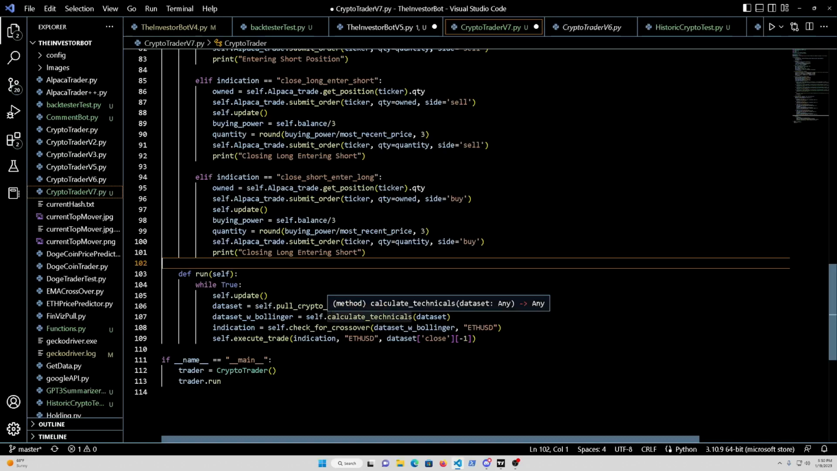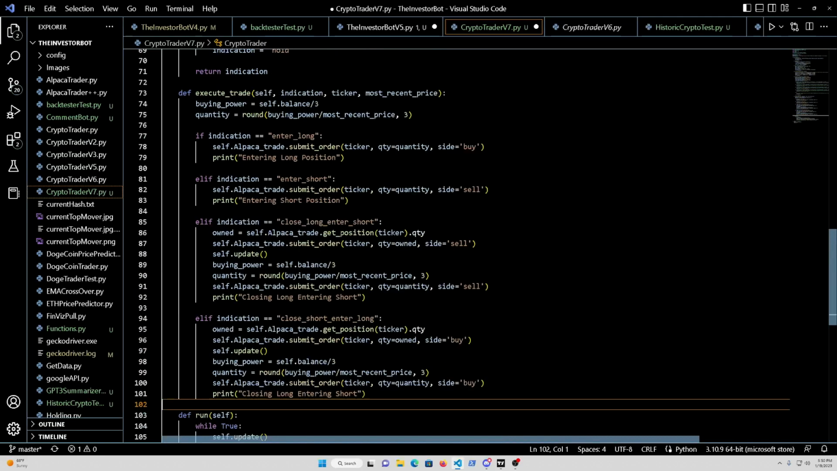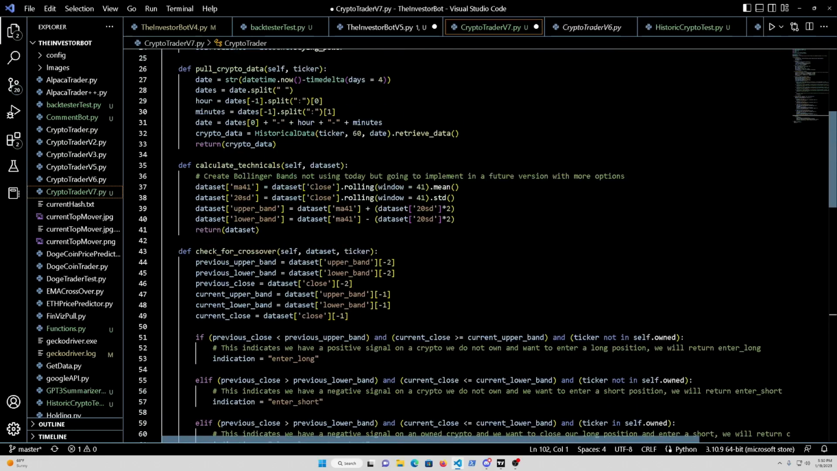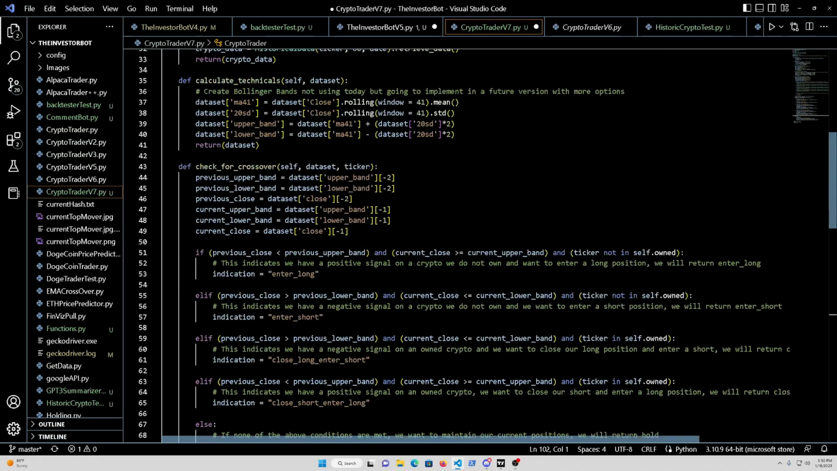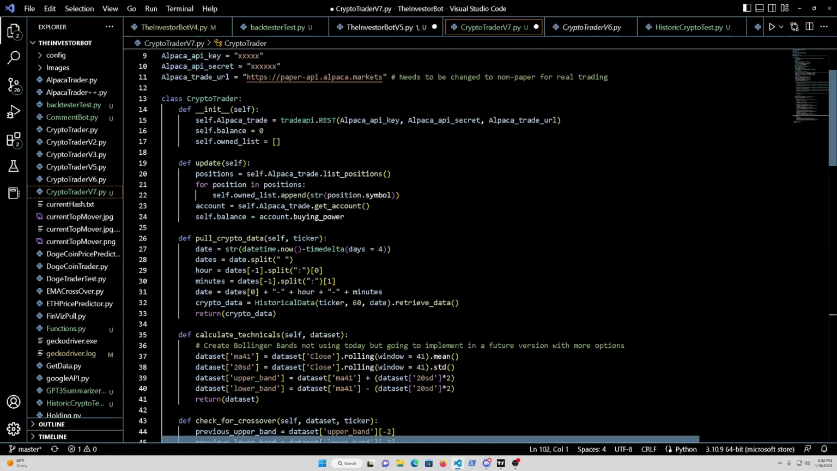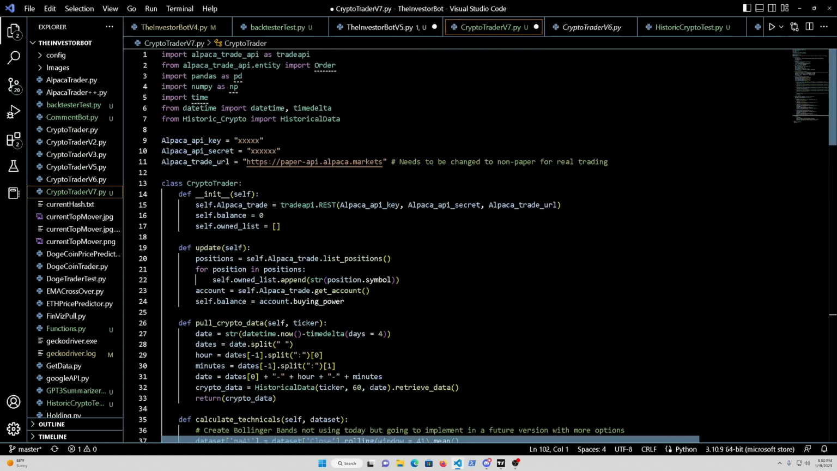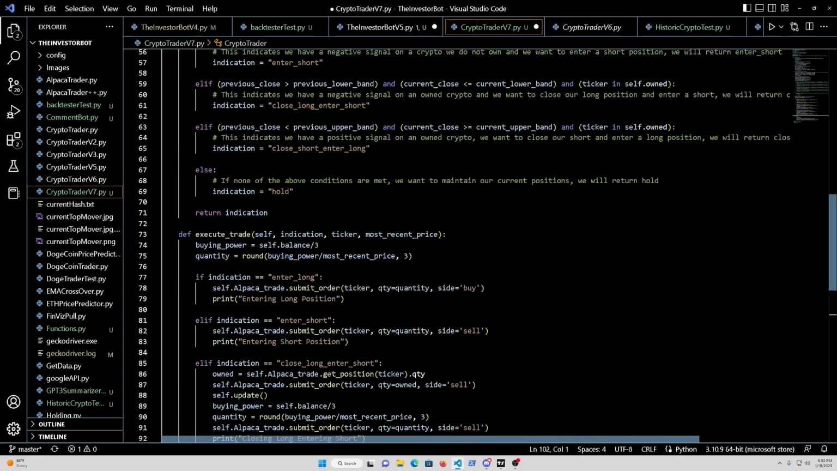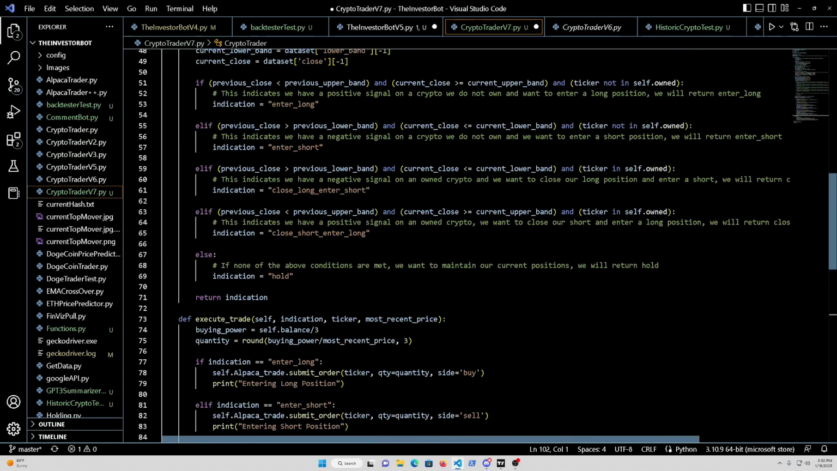I'll probably do some live streaming. We'll make a copy of this one and save this one in case they do add shorting on crypto. That would be awesome. Then we can just run this one straight up and see how it does. But I'll probably live stream me going through, making a copy of this one, removing the short position stuff, and trying to dial in the long position stuff with some testing.